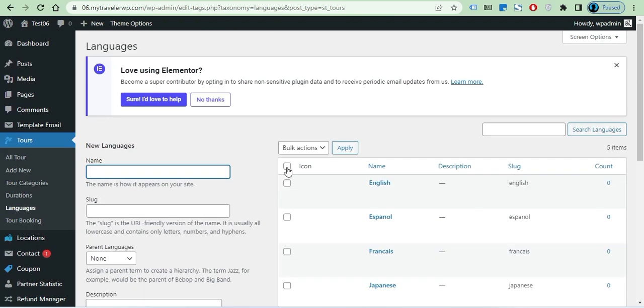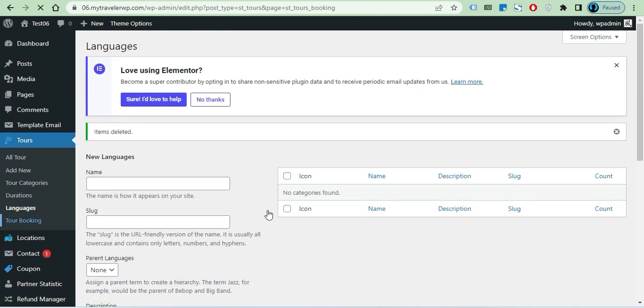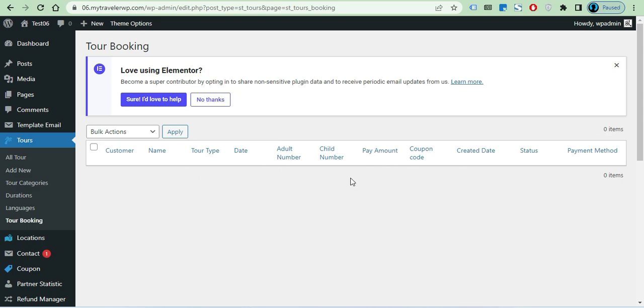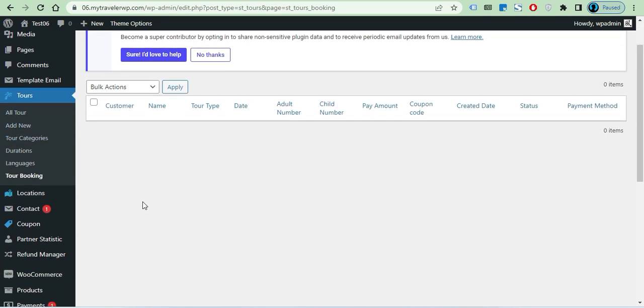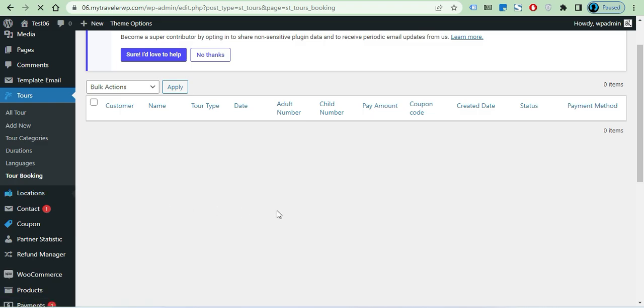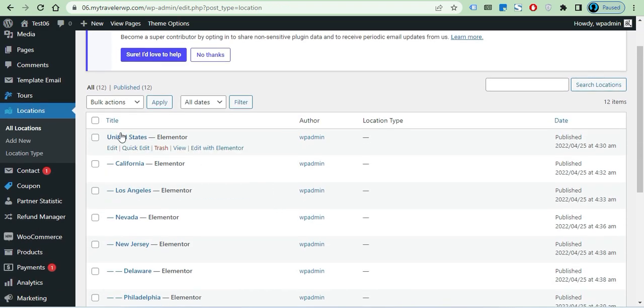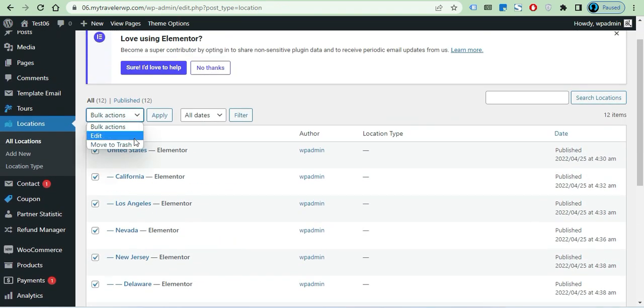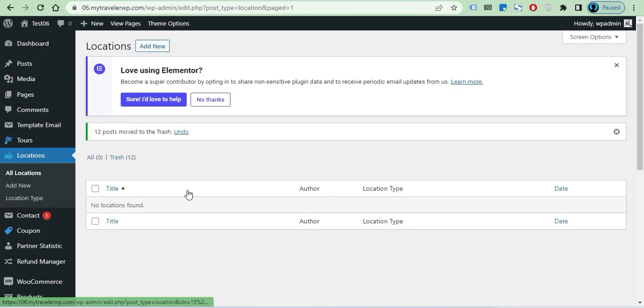Don't forget about the tour duration and language. We also delete the ones that we don't need. As you can see, there are no tour bookings available at the moment, so no need to worry about here. And lastly, let's remove all the location content. Click on the location and give your website a clean state.